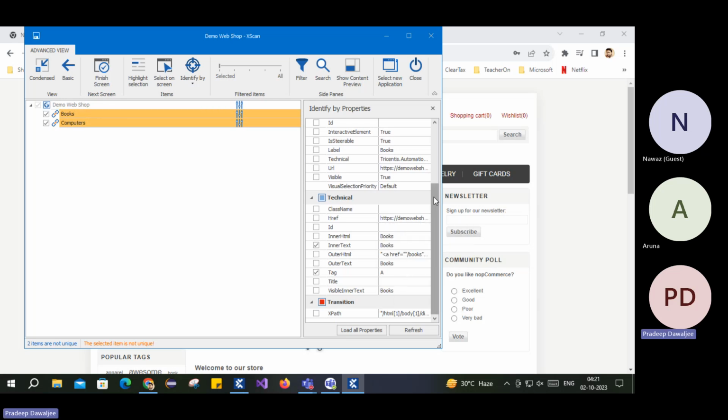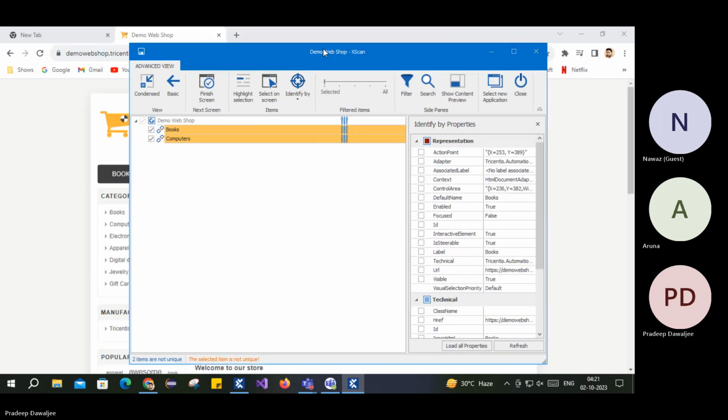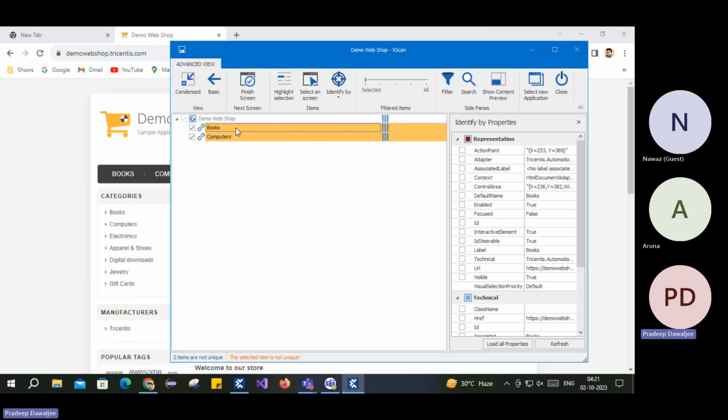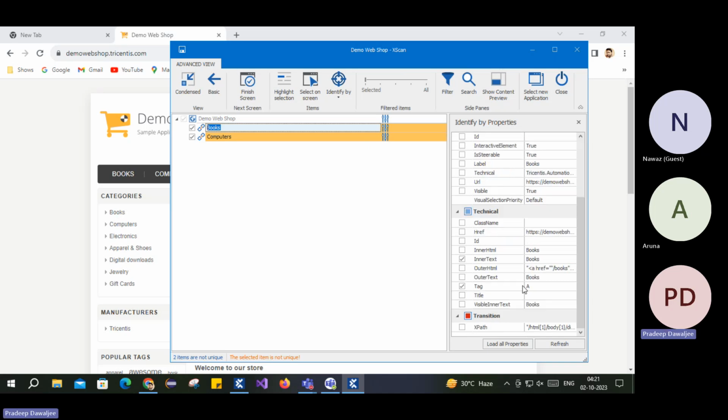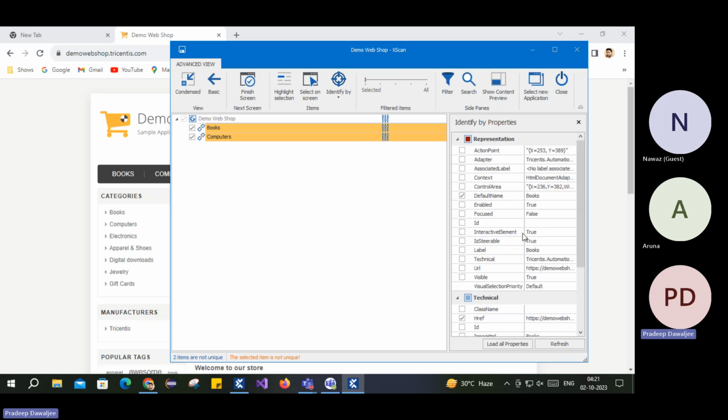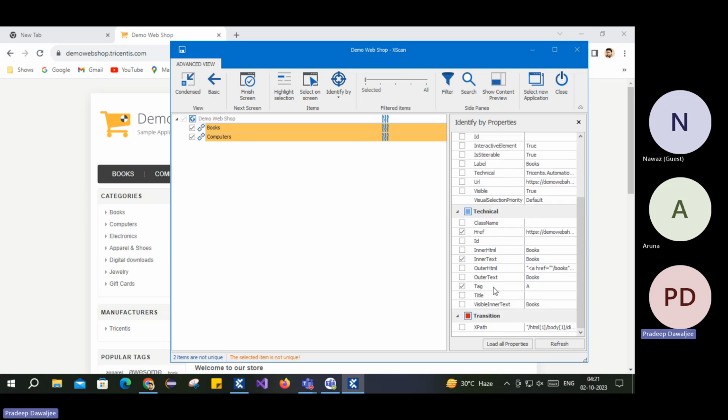So if you would see here, this books was kind of not getting. It's not a unique one. Even if you select this, even if you select this href, even if you select multiple things, we are not getting this as unique. Why? Because if you see there's another books thing, and that might be kind of the same thing. So even this outer text and inner text, inner html, anything you are taking is not working.